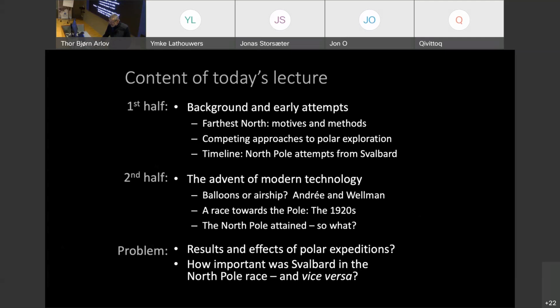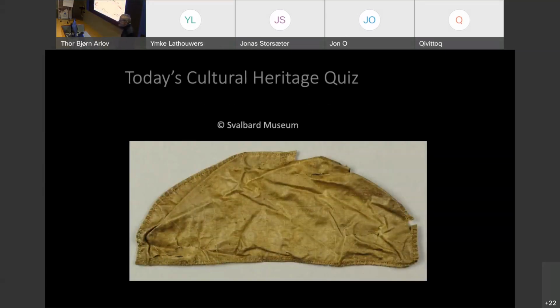But as you might have guessed, we will start off with a cultural heritage quiz, a piece of something, all kinds of, what it's not erotic underwear, if somebody by any chance got that idea. It doesn't even have anything to do with that at all, but it has something to do with today's lecture. The answer will come at the end of the second half, of course, as usual.